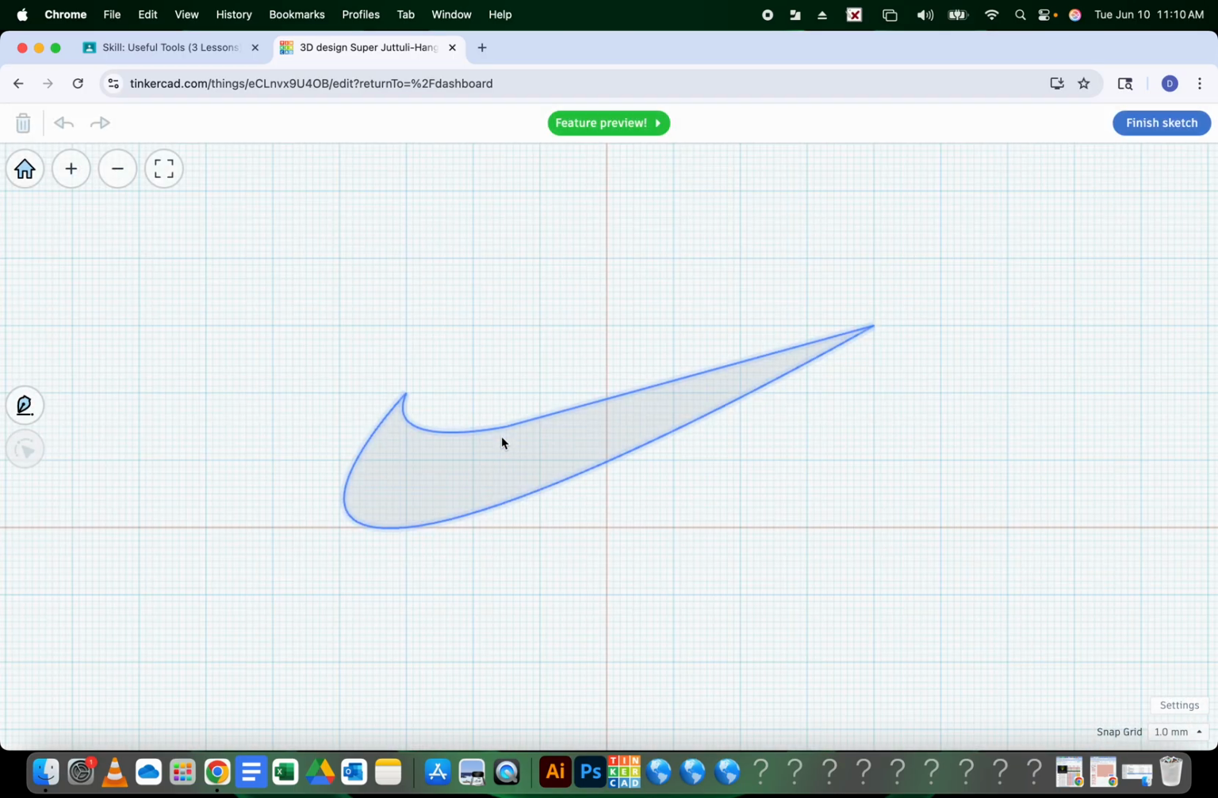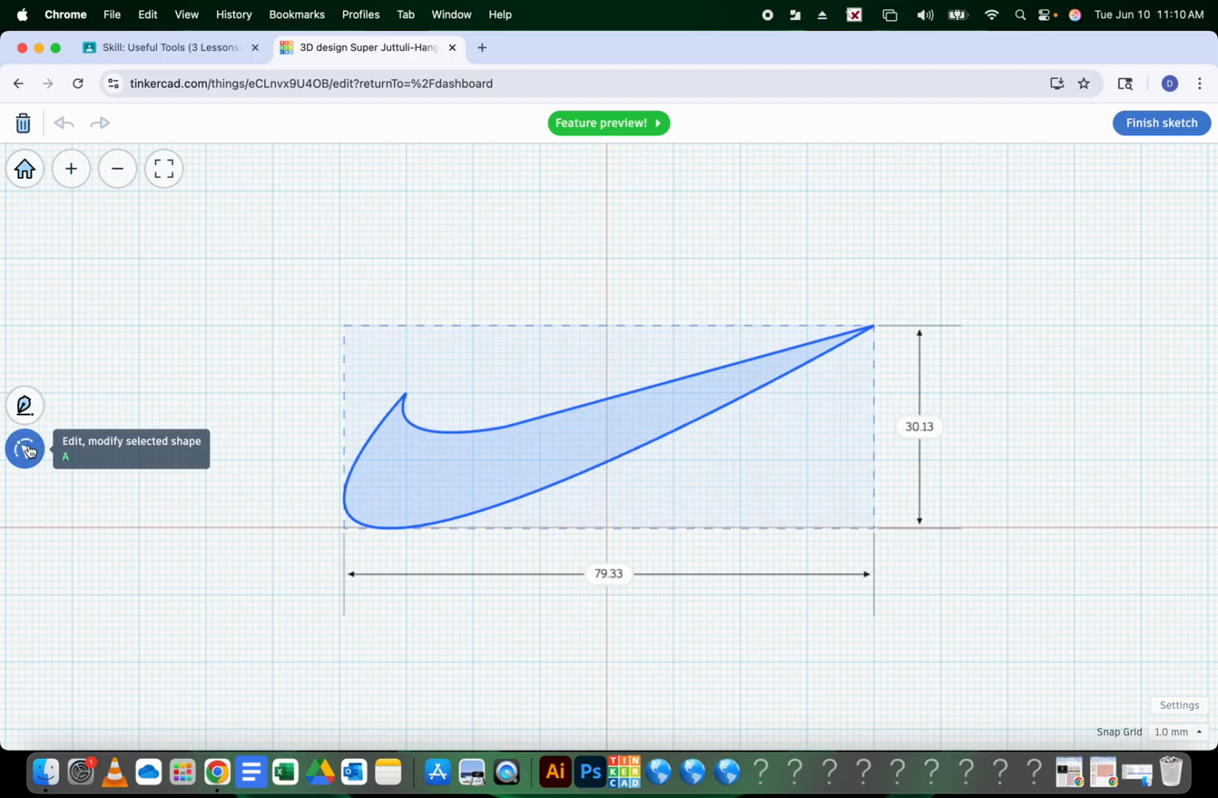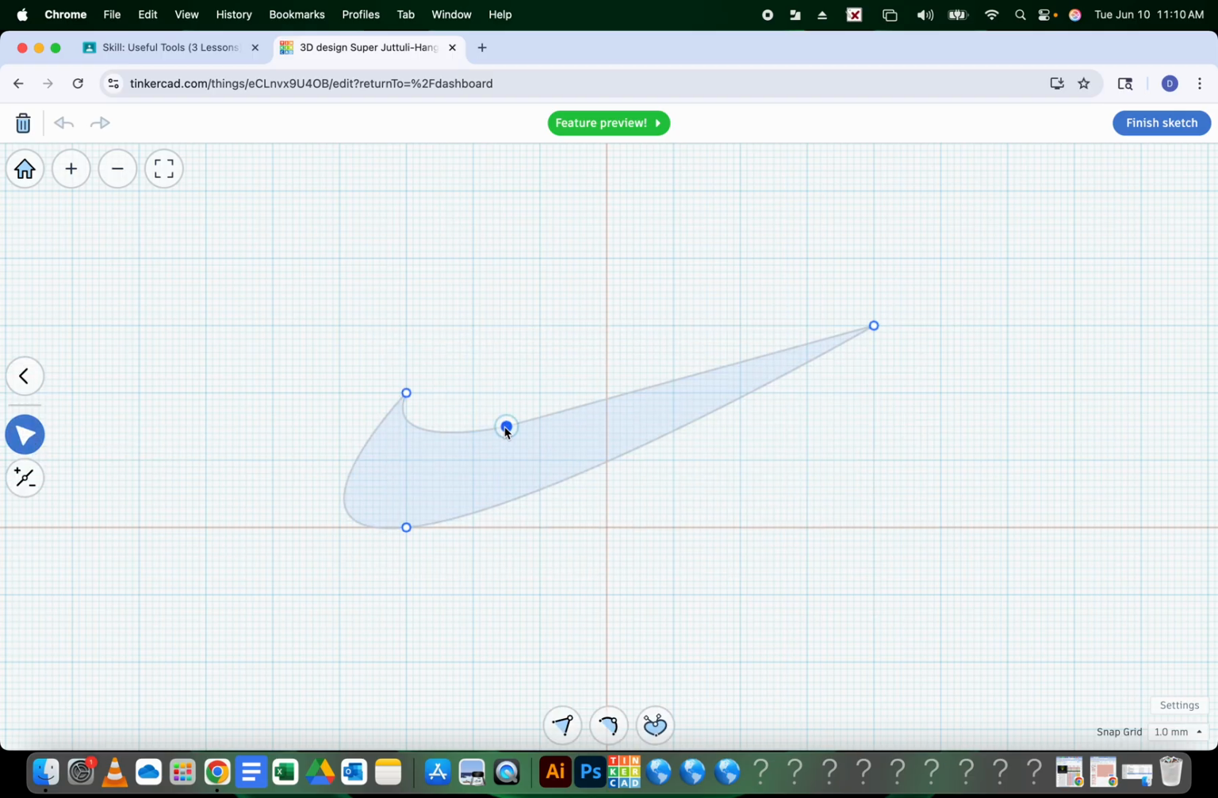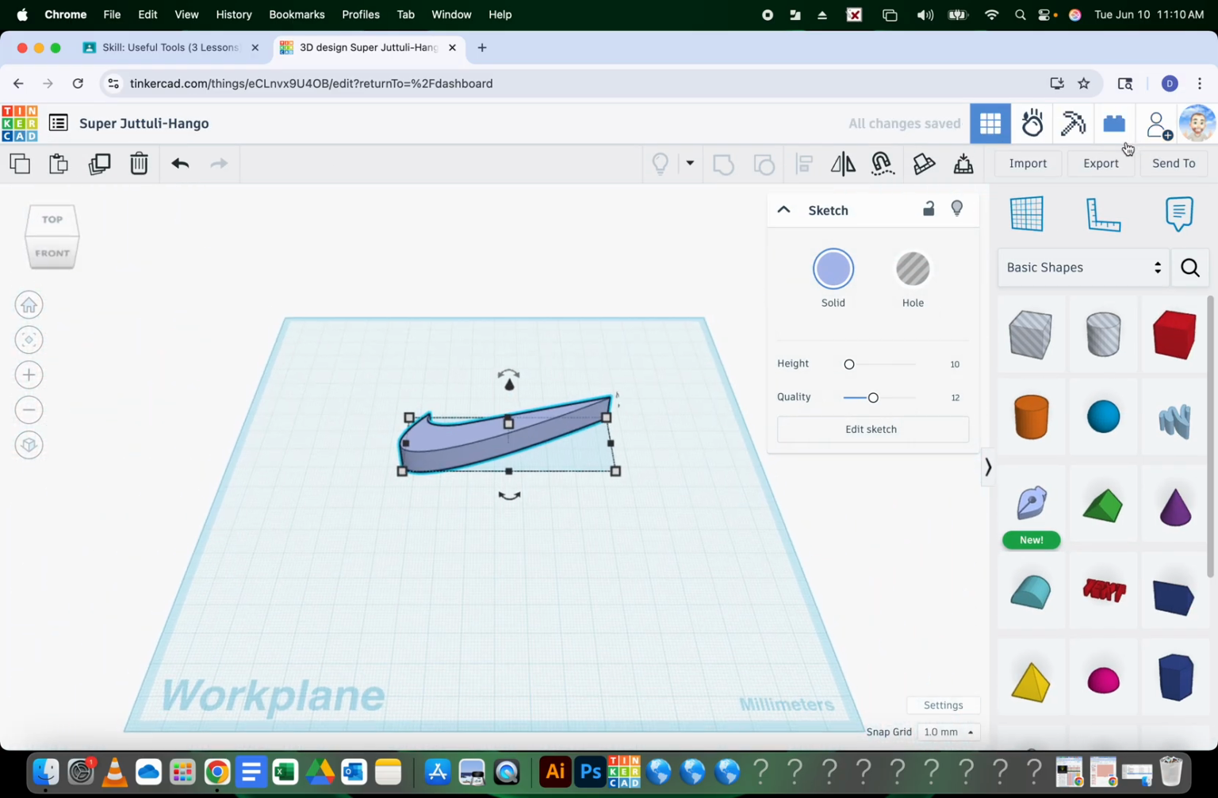I'm going to double click on it. I'm going to click on this, go to edit, modify. So this is nice. I can bring it down a little bit and bring it in a little, to make that little curve more. So you can modify it if you want to, make it look nice. I've got my imitation Nike logo.